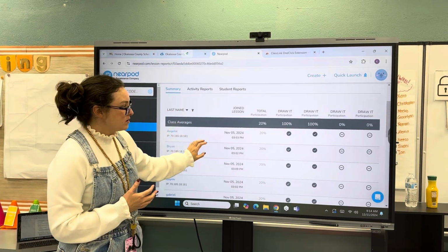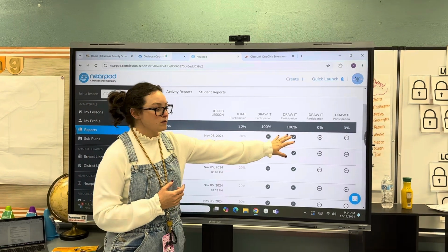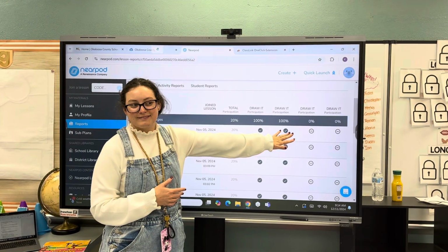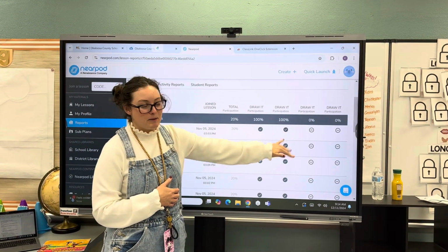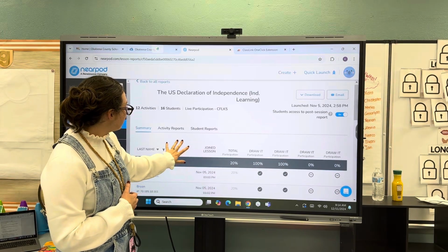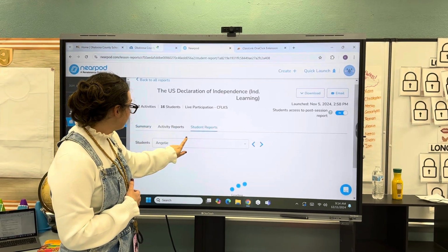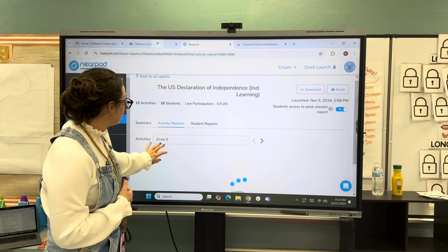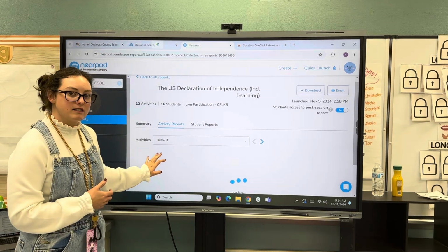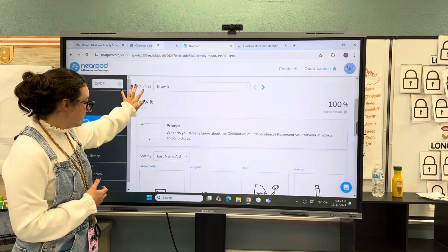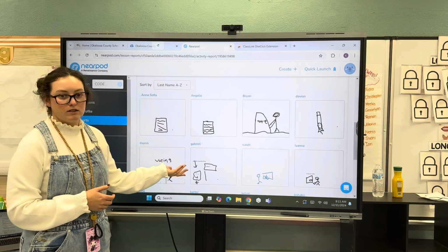So ignore my students' names. So as you can see here, I'm still working on this lesson with the kids, but if you go to the reports, here's that Draw It activity for that KWL, and here are my students' responses.